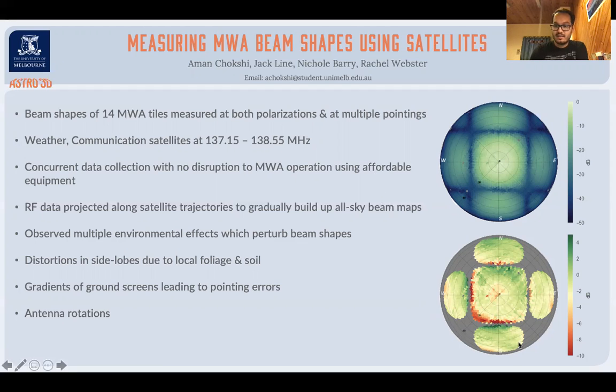In the bottom panel of this figure, you see a gradient at the edge of the primary beam, which is the result of pointing errors at the edges of the null.